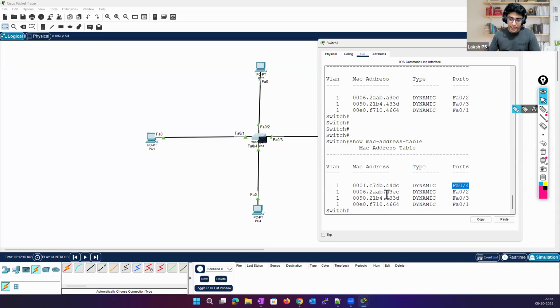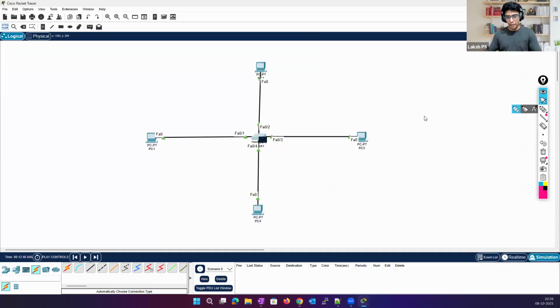Then the destination MAC is A3EC, right? It checks, does it know how to forward data towards the A3EC MAC address? Yes. And to forward the data, it needs to forward it out of 0/2. Hence, instead of broadcasting it out of all the interfaces, it will forward the data only out of 0/2, and it will be received by PC number 2. So this is how a switch learns the MAC address, populates the MAC address table, and forwards the data using the MAC address table.